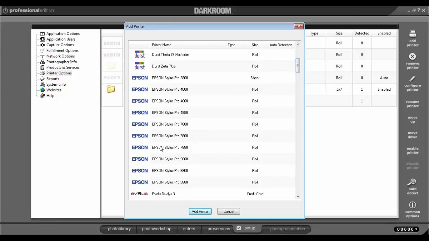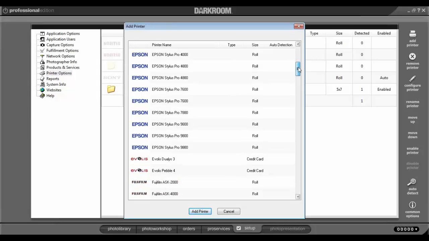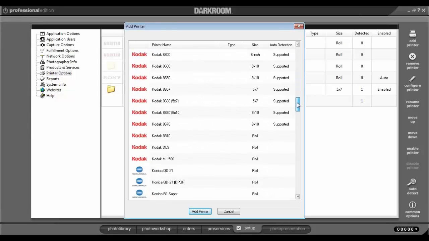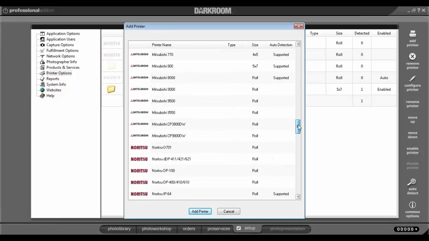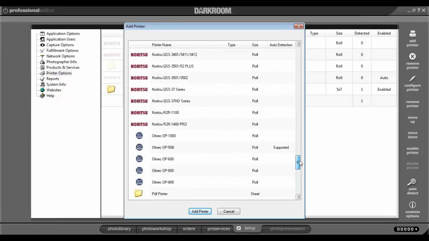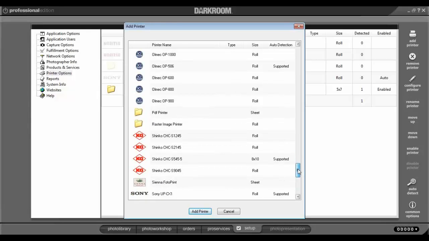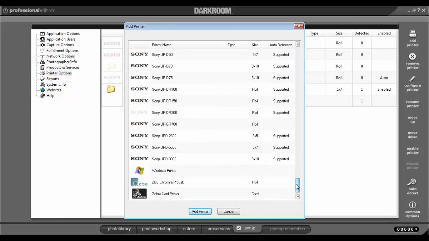Pretty much every Epson. We're actually building in some new Epson printers here, so stay tuned for that as well, especially the 4900, which will be built soon. Fuji printers, Kodak, Mitsubishi printers, all the Noritsu printers, older Olmec printers, pretty much every Shinko printer, and the older Sony printers that are no more, that actually are now DNP. If you don't see your printer in here, you can always choose Windows Printer. Now, Windows Printer will pretty much drive most printers that are out there.